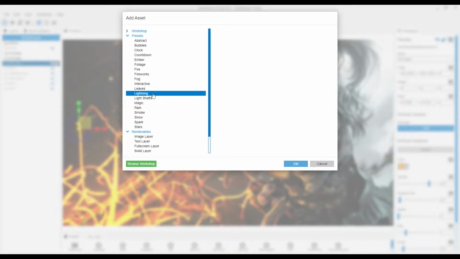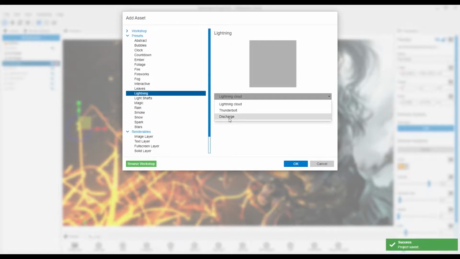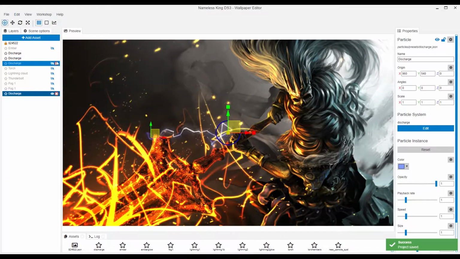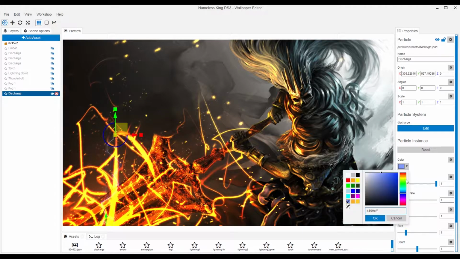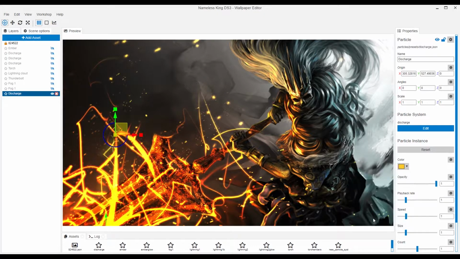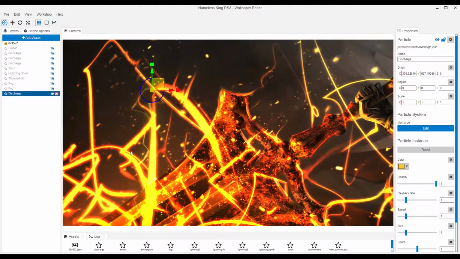Just add some lightning, discharge, and as you can see, it's really messy right now. So let's just put them along and change the color. But it's too fast and also too wide. I don't want it to go left and right. So let's just change the X to make it smaller, like that.